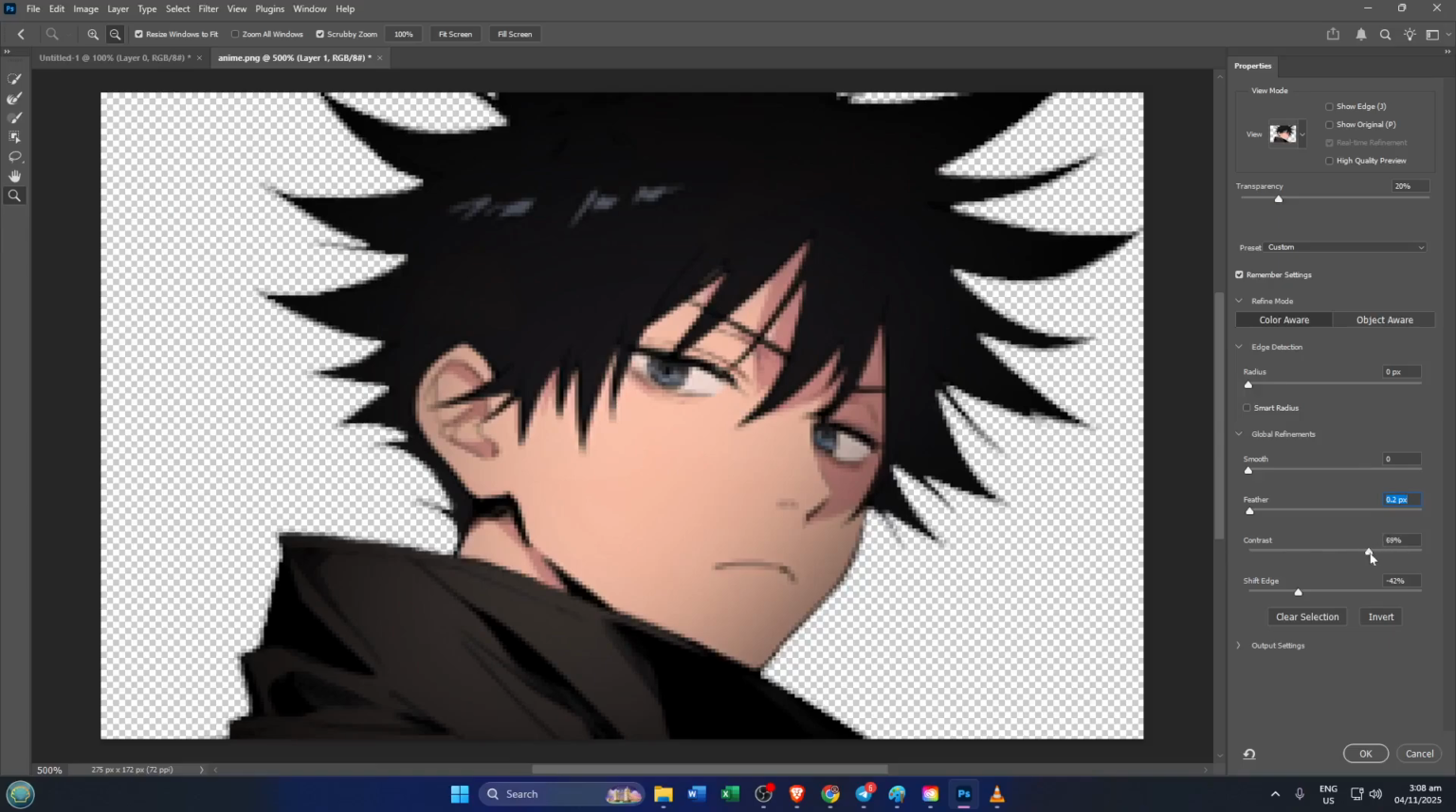Finally, set Shift Edge to -50%. This might sound technical, but all it really does is pull your selection's edge inward, tightening things up so there's less background clinging to your subject. If you notice a faint halo or leftover pixels from the background, shifting the edge is like trimming off that excess to get a seamless finish. It's especially helpful with detailed areas like hair or fur, where stray bits can make your composite look unprofessional.